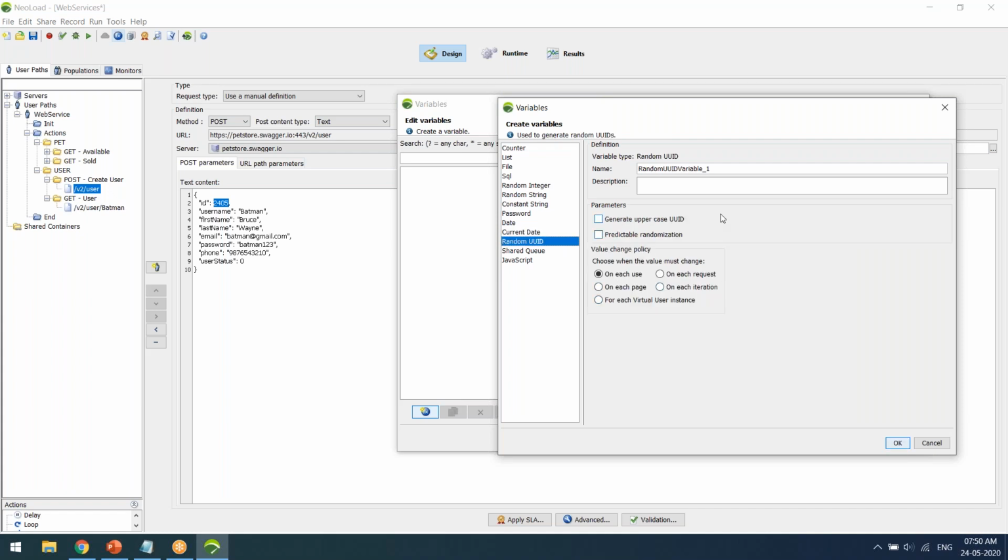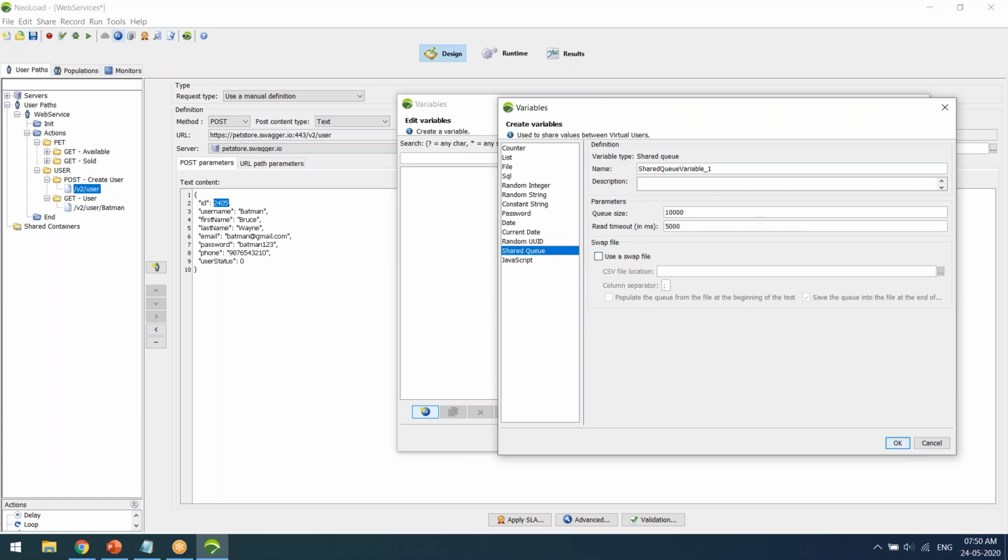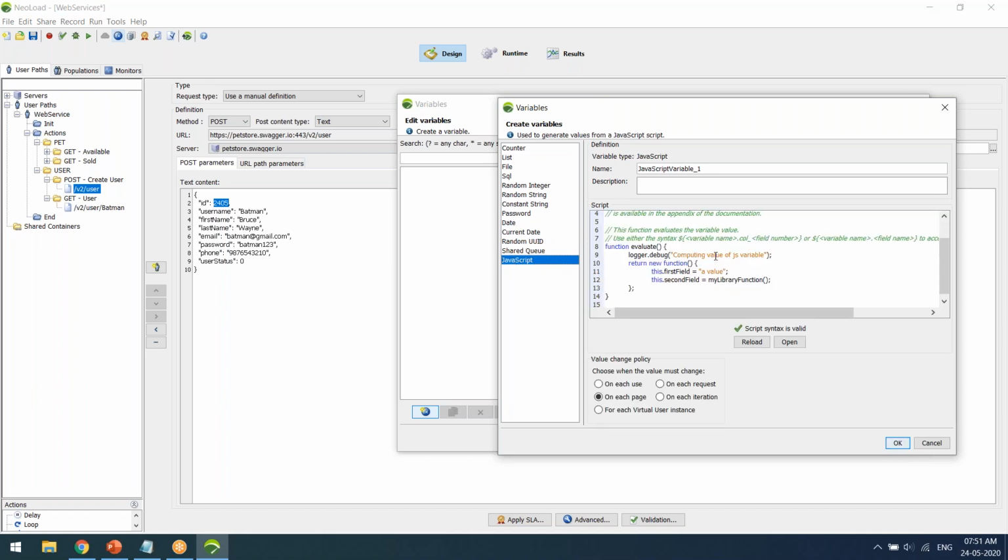And UID, this is really helpful especially if you are working with APIs. There are going to be CSRF tokens and UIDs that you need to generate, right? So on the go, this will allow us to generate the IDs and then pass them. Okay. Shared queues, again, this is an advanced part of NeoLoad. JavaScript, again, this is where you can write a piece of code and then return a certain value. This is used for arithmetic operations. On the fly, if you want to calculate something, this is really useful.